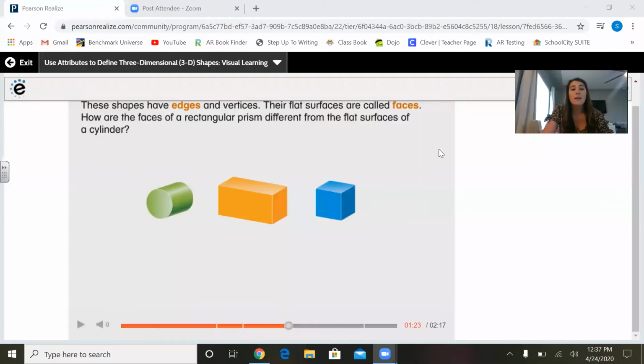So it says, how are the faces of a rectangular prism, which is this shape? I know this shape because it says rectangular prism. This still looks like a rectangle. It just is more like a box instead of a piece of paper. So how are the faces of a rectangular prism different from the flat surfaces of a cylinder? So here's our cylinder. Here's a flat face, and here's a flat face. How are those different?